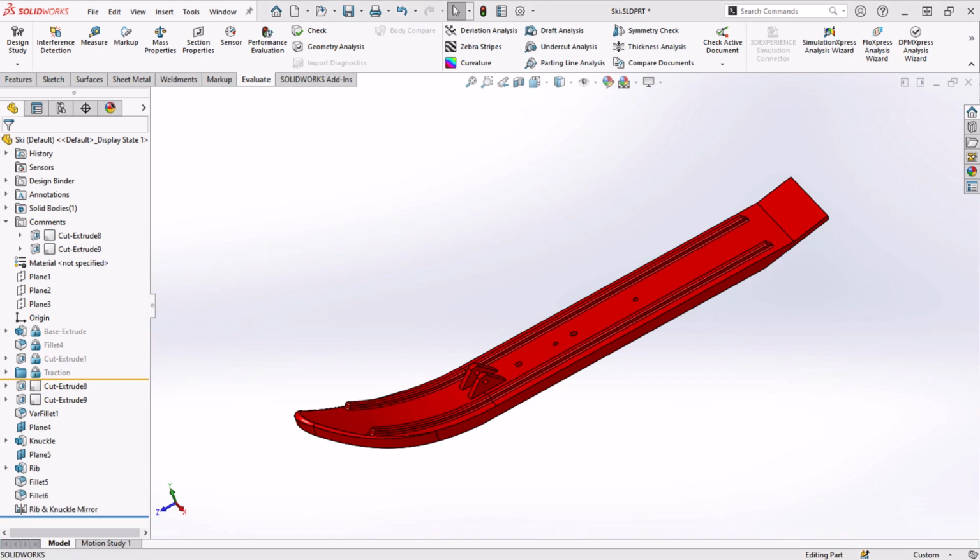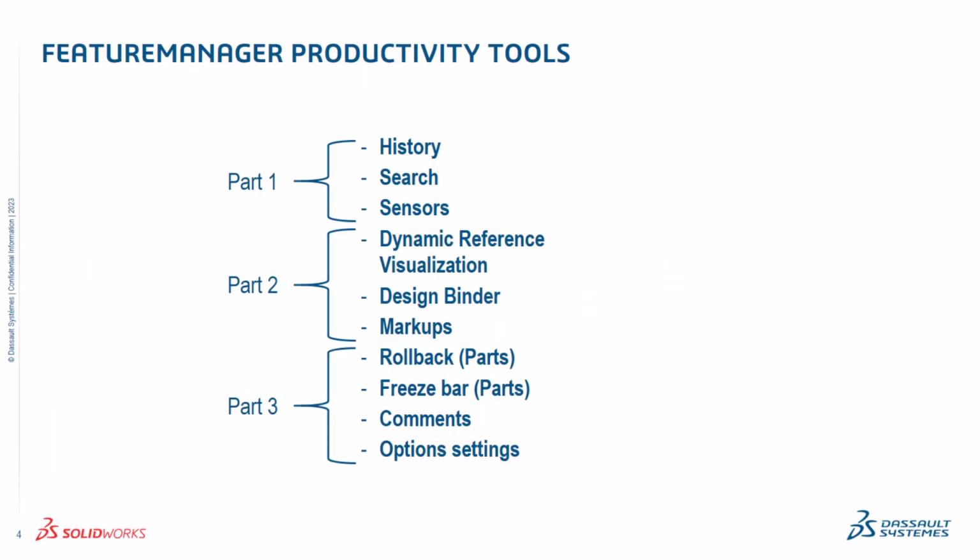Thanks for watching this series of FeatureManager productivity tools. Even with 3 videos, we have just scratched the surface of how you can take advantage of all the tools that SOLIDWORKS has packed into the FeatureManager design tree.